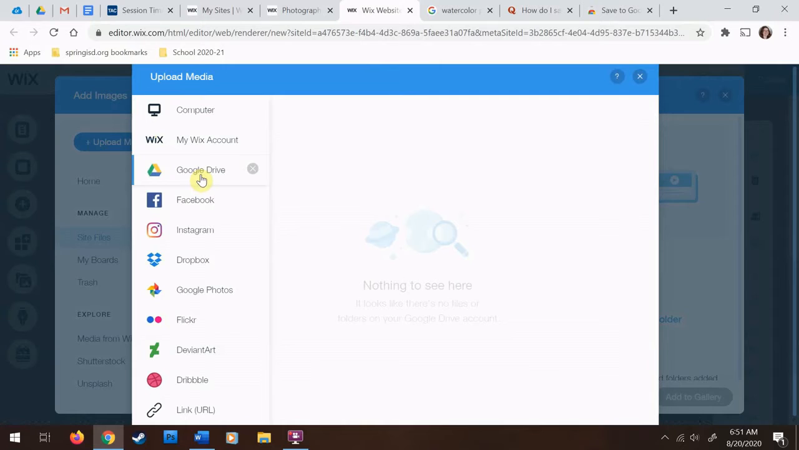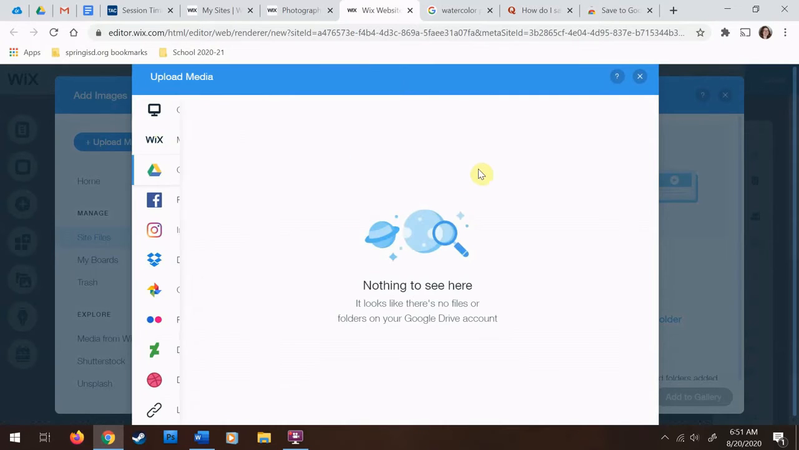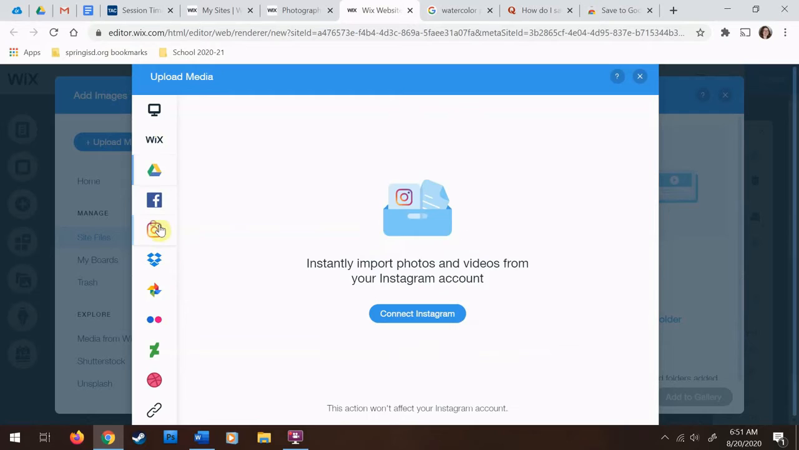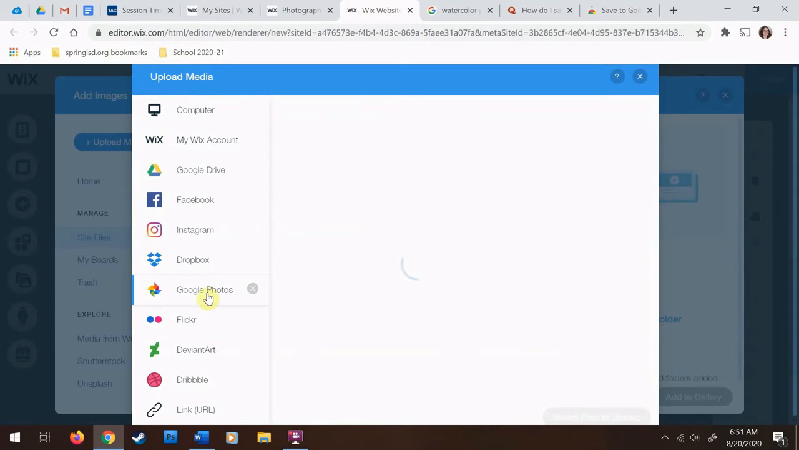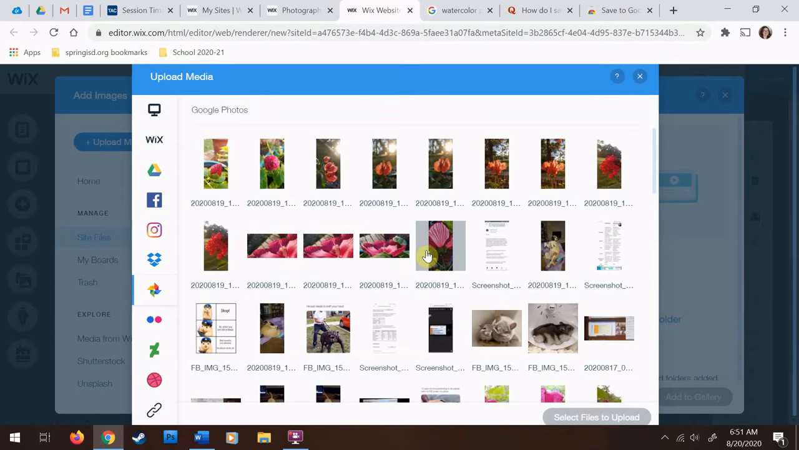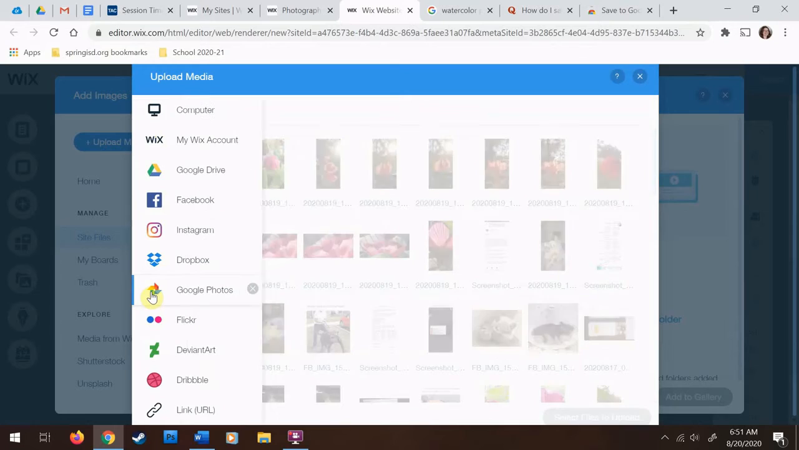You can click this one to connect your Google Drive. So you click it and then move over. And if you've connected your Google Drive, it'll have all of your pictures over here. I have not yet connected mine. If you guys have an Instagram and you just want to import it directly from Instagram, you guys can do that. If you have a Google Photos, like I just linked mine, you guys can do it that way.